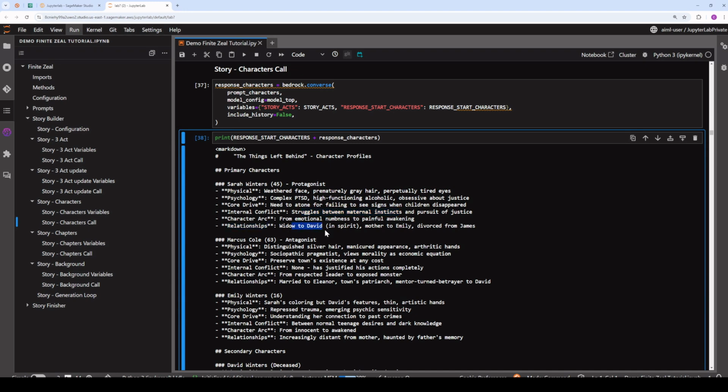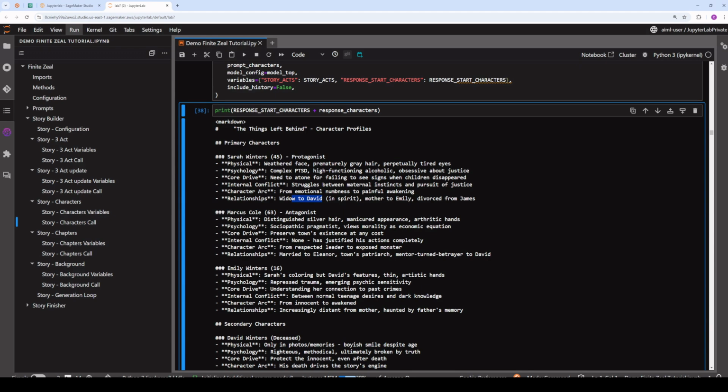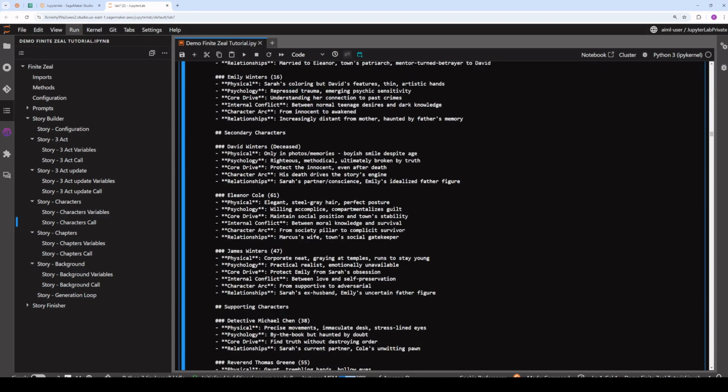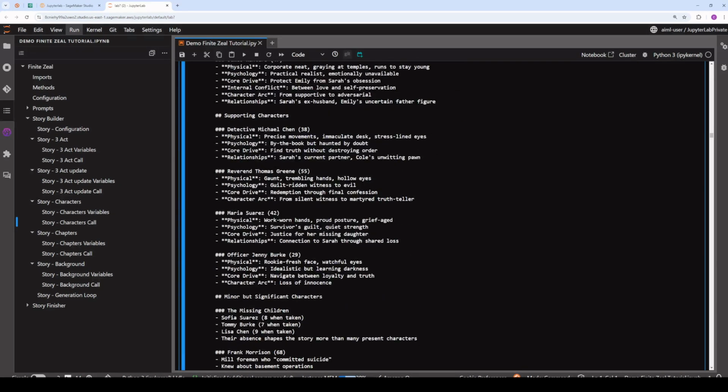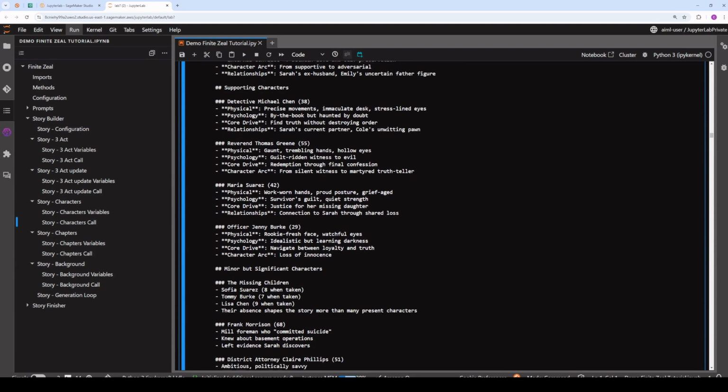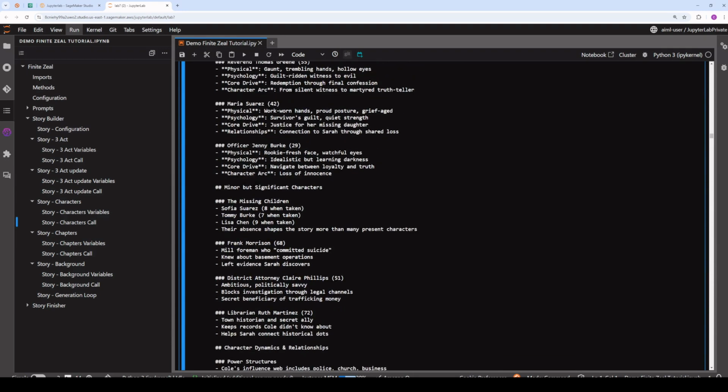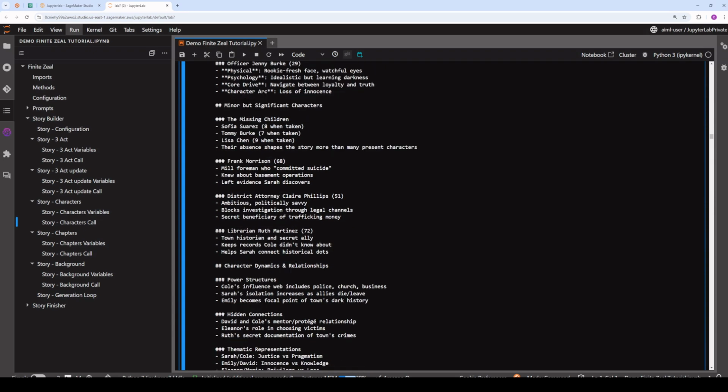Relationships, widow to David and Spirit, mother to Emily, divorced from James. And okay, so we get a bit of background on our primary characters. We have our secondary characters here. James Winters. Okay, we have supporting characters and then minor but significant characters. And we get a bit less detail in each of them as it goes on. This is just someone from the character bank that the model can pull from anytime it deems it necessary. District attorney, okay, great.